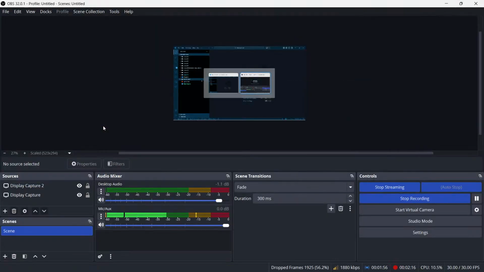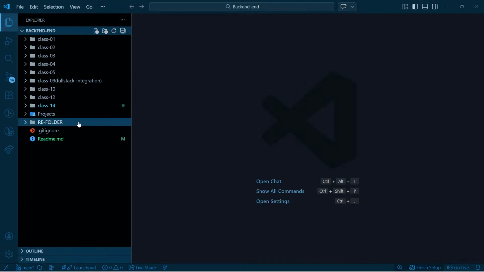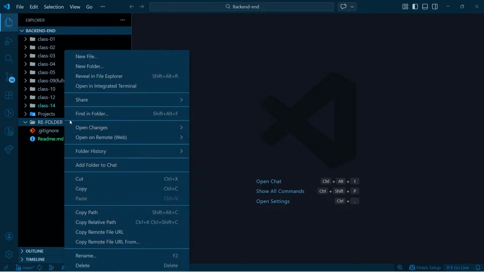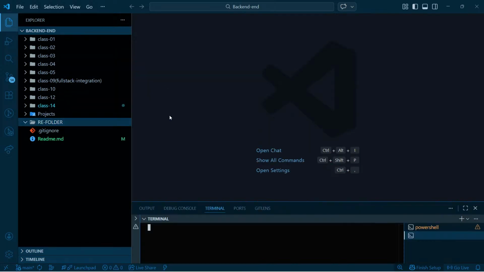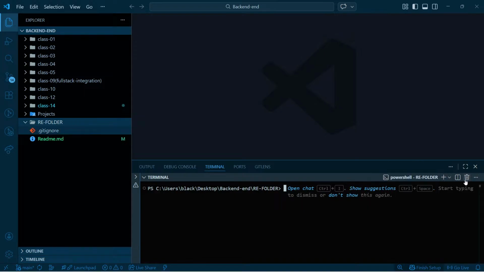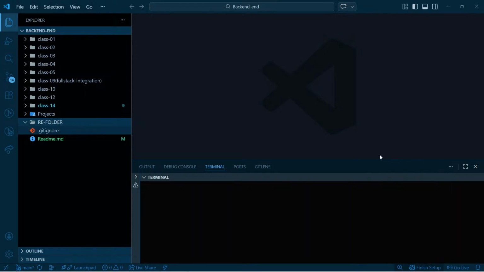So okay, in today's video, in this live, I'm gonna practice some backend stuff. I'm just gonna open this in our terminal. Okay, the terminal has opened. So here we have our terminal.